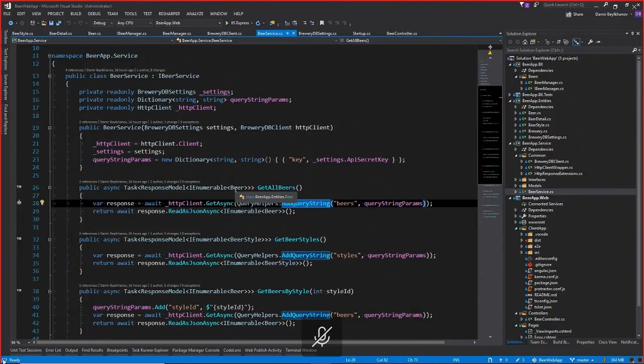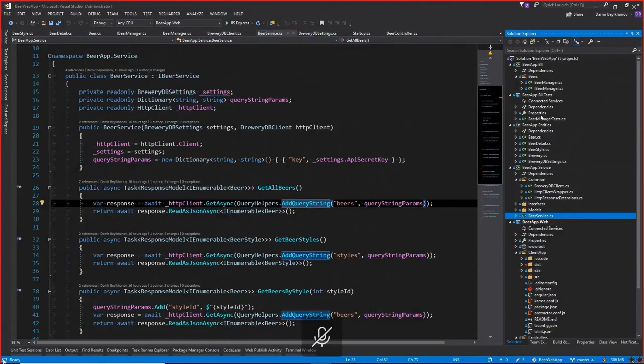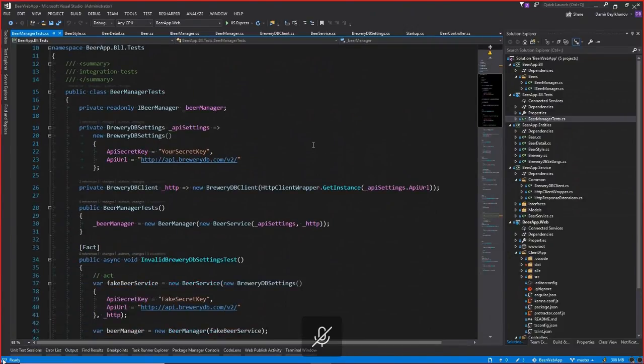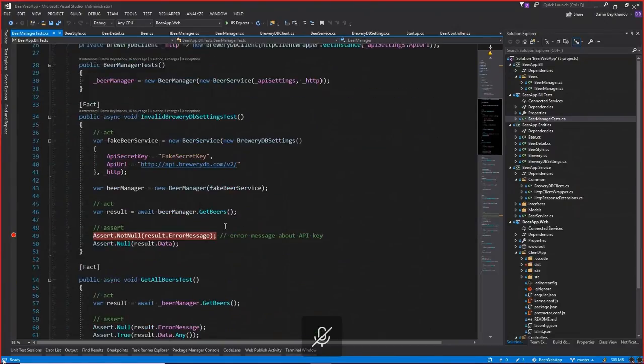So AddQueryString has two overloads. One is for creating a query string for a single parameter, and another for multiple parameters. You don't have to deal with ampersands and question marks while you are composing your query, specifically for queries where we have a lot of parameters. And yes, of course, we have the BeerApp tests project where we have all our unit tests to cover our logic. So, okay, good.